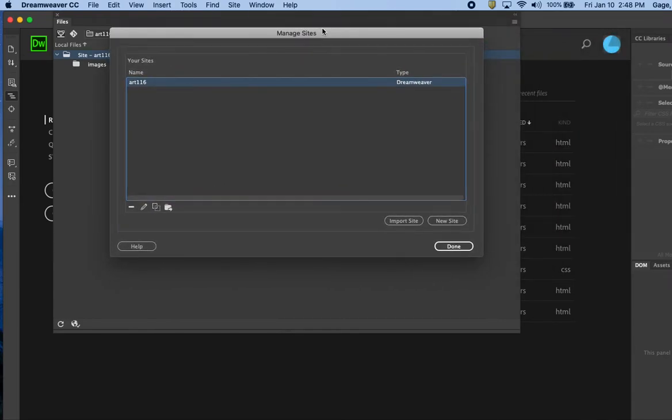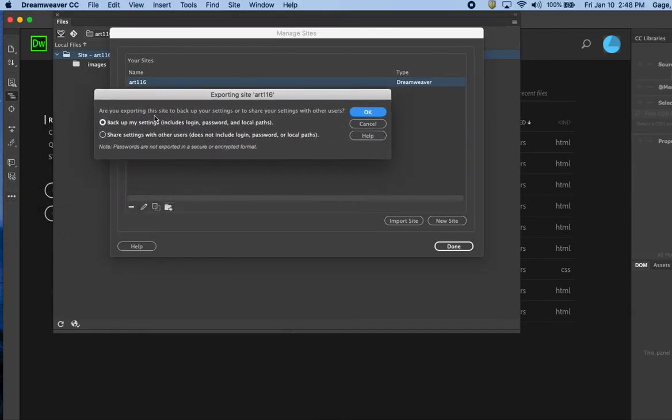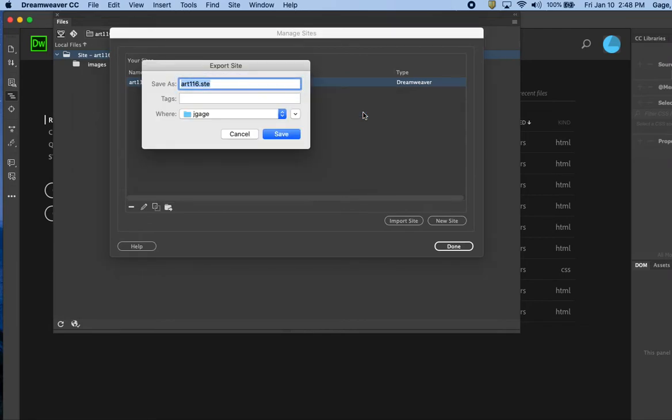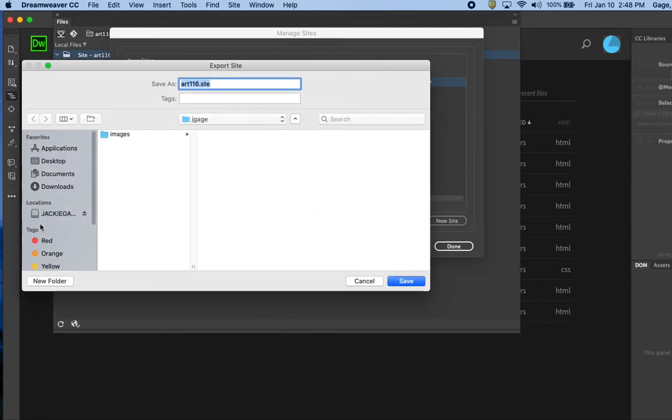Okay, when this dialog box pops open, I'm going to click on this folder icon here with the little arrow. This dialog pops open. I'm simply going to say OK. I want to see more options here in the Finder window, so I'm going to click on this little arrow here. I'm going to navigate to my USB, Art116, and I'm going to save this file.